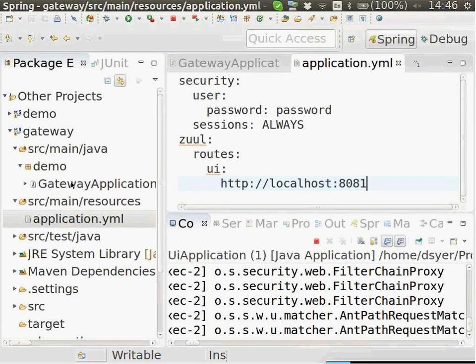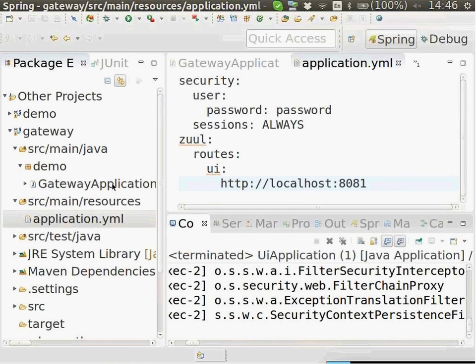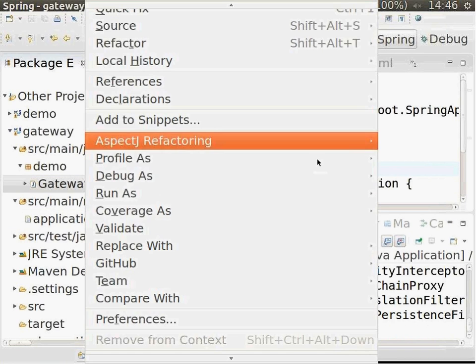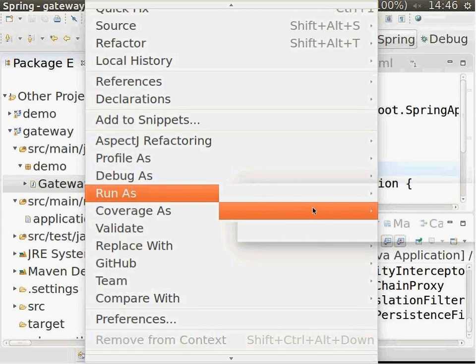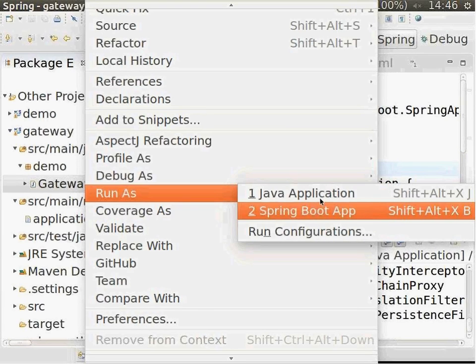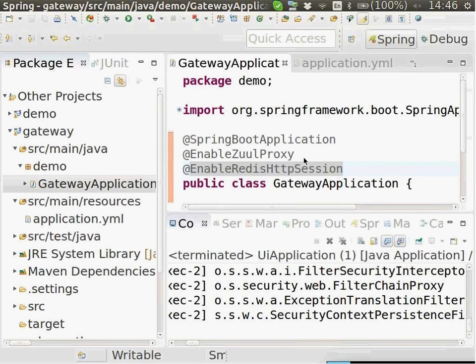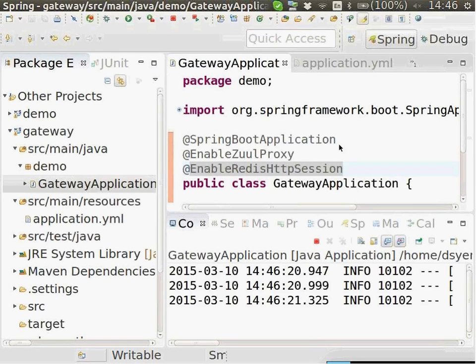Yeah, okay. So I think I need to do another thing, but that's fine. So I can run this app on port 8080. Okay. So run as Spring Boot app. Run as Java application, whatever. I'll take either.